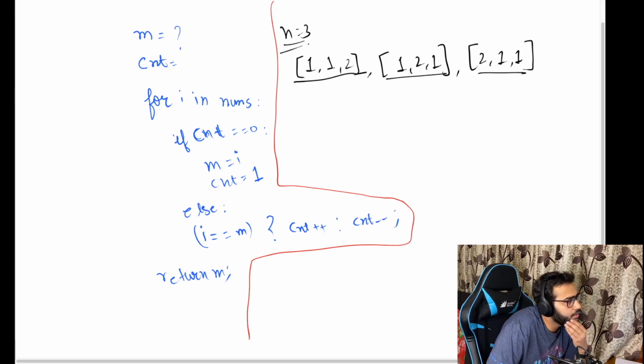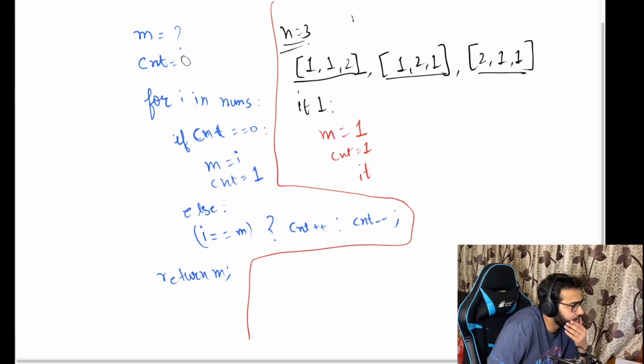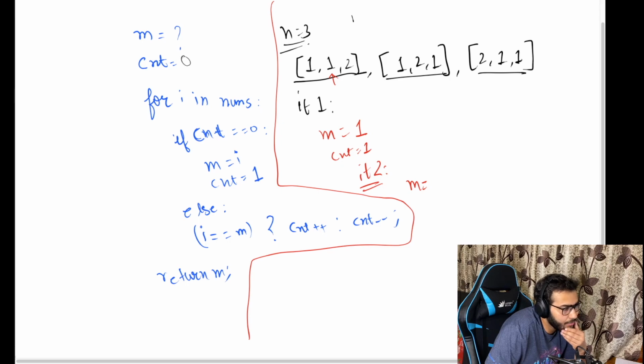So initially m, we don't know, and count is also 0 initially, right? If count equals 0, then we make the majority element 1. So in iteration 1, I'm going to call it it1, we have majority element as 1 and count equal to 1. In the next iteration we go here, and we have 1 again. So in it2, count is not 0 and the current element is the same as the majority element, so count plus plus. m is already 1 and count becomes 2, right?